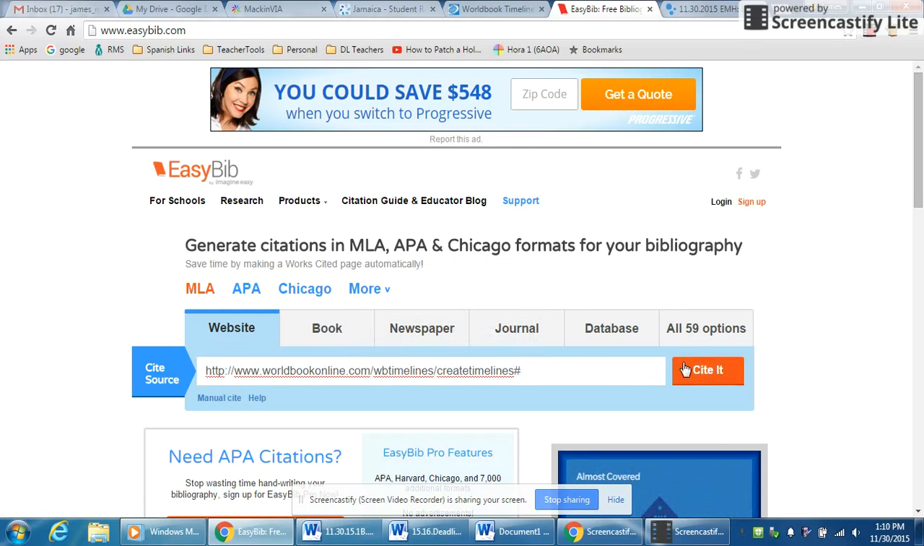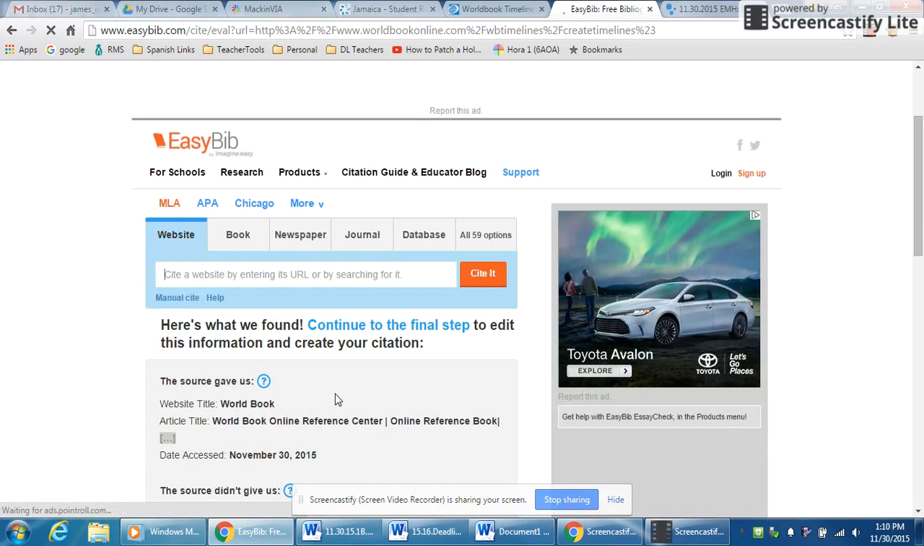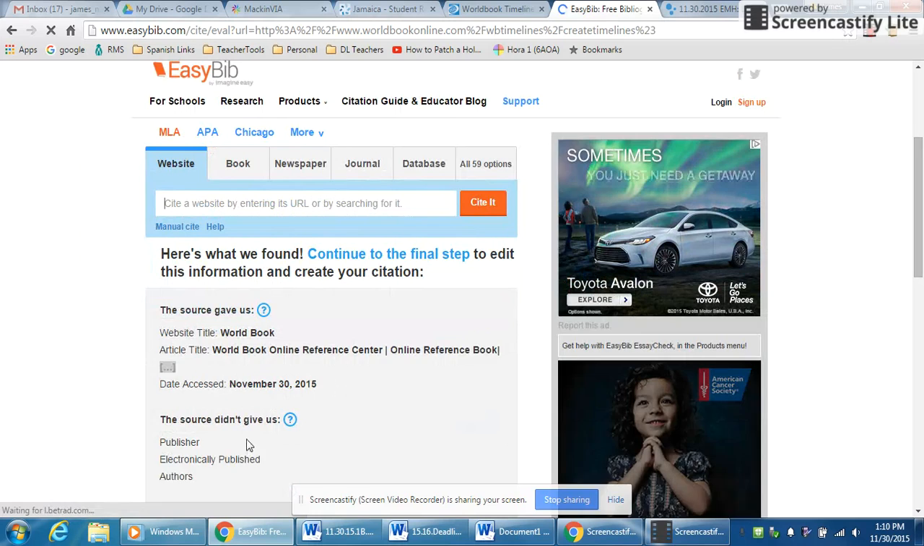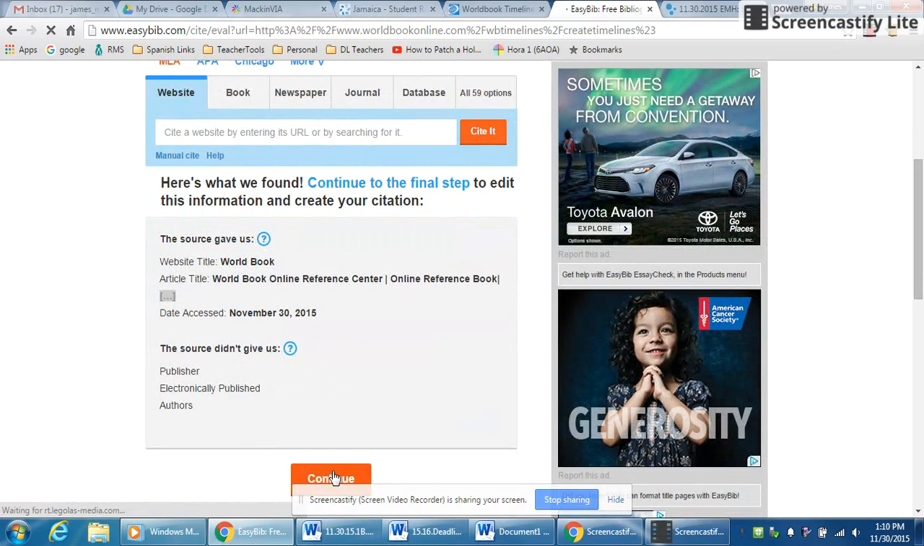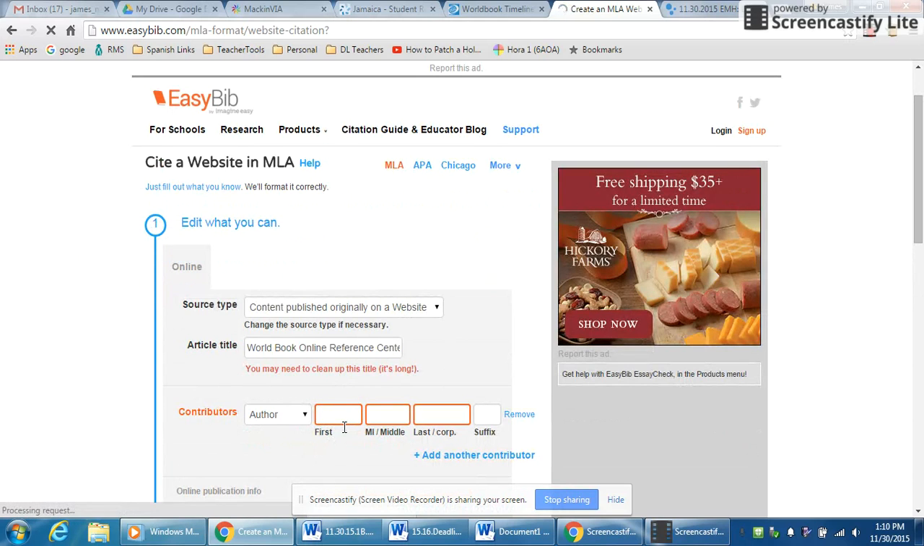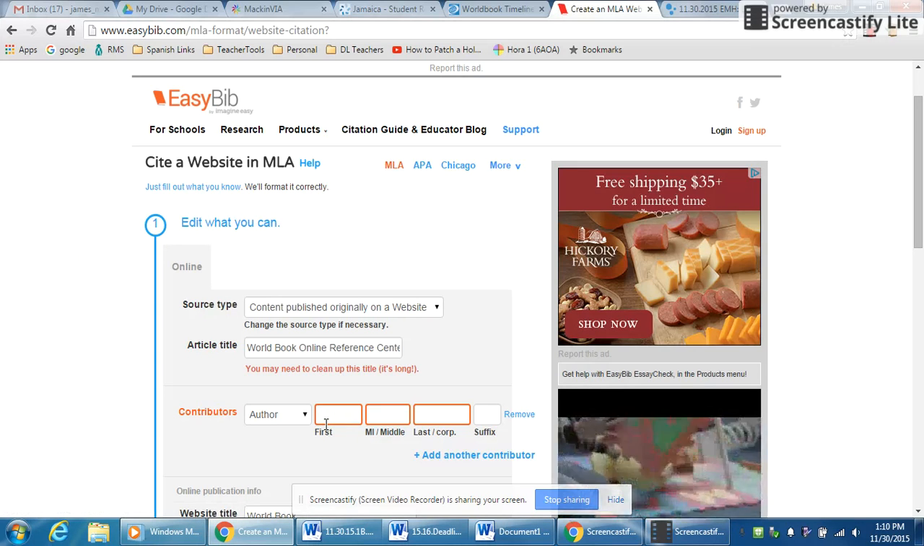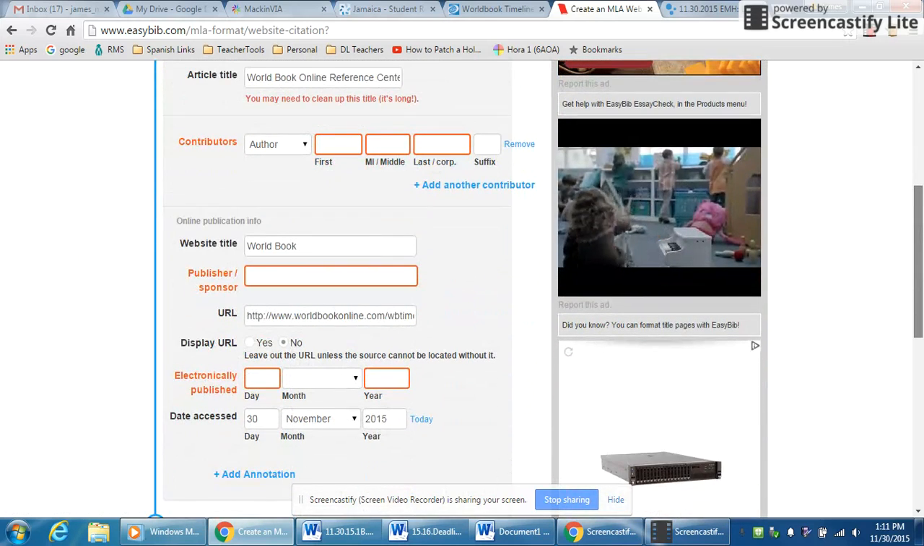Worldbook typically has a citation already done for you, but for the timelines, you have to create your own. So it's gathering the information. All I need to do is fill in the blanks. So I'm going to go ahead and continue. And let's take a look and see if I've got anything on here. There were no contributors listed for this one. I'm not going to include myself as one, even though I created the timeline. I created it from content that was already on there. So I can't put myself down as a contributor.